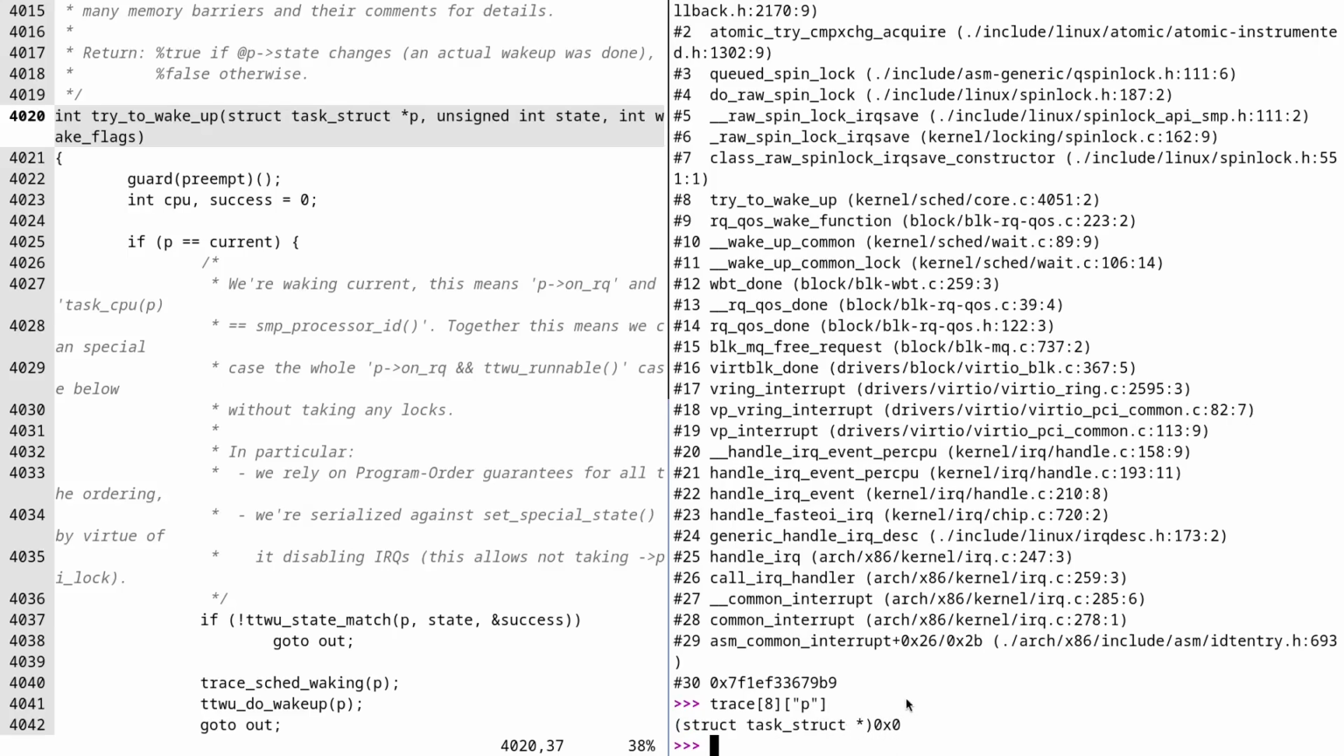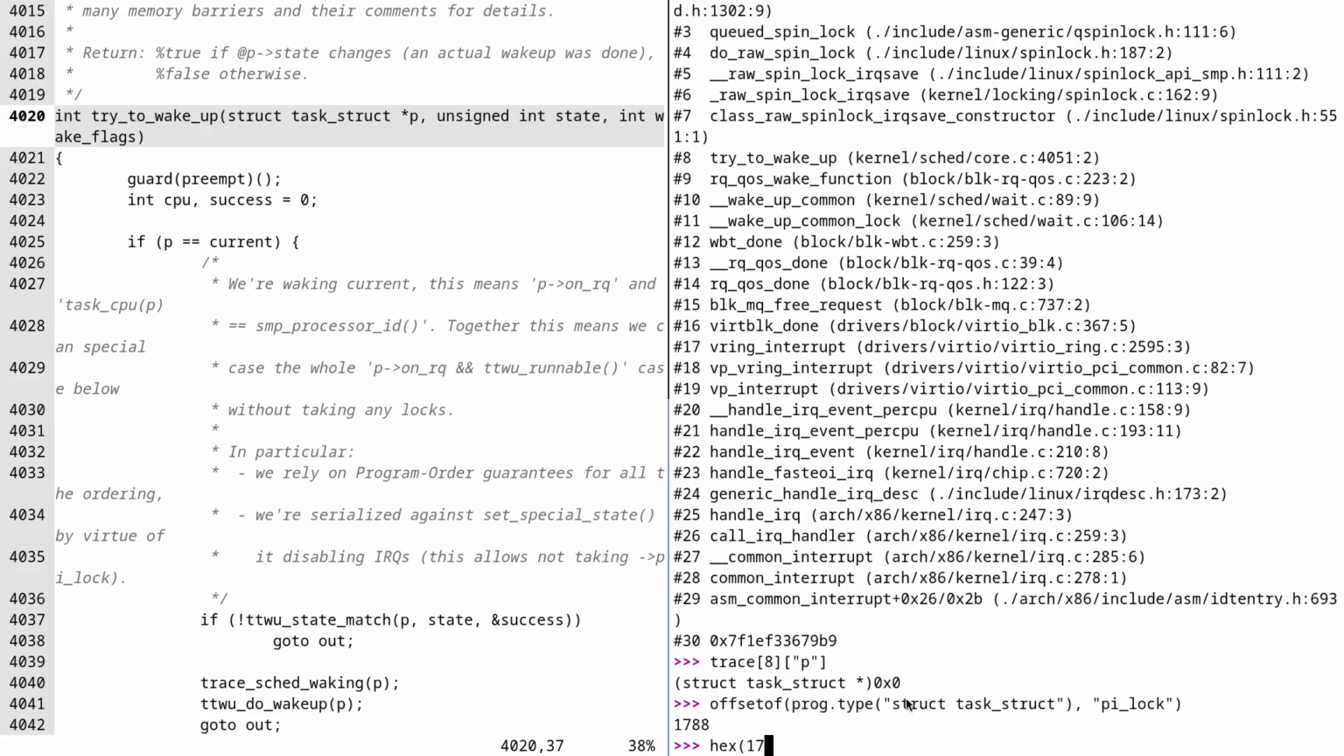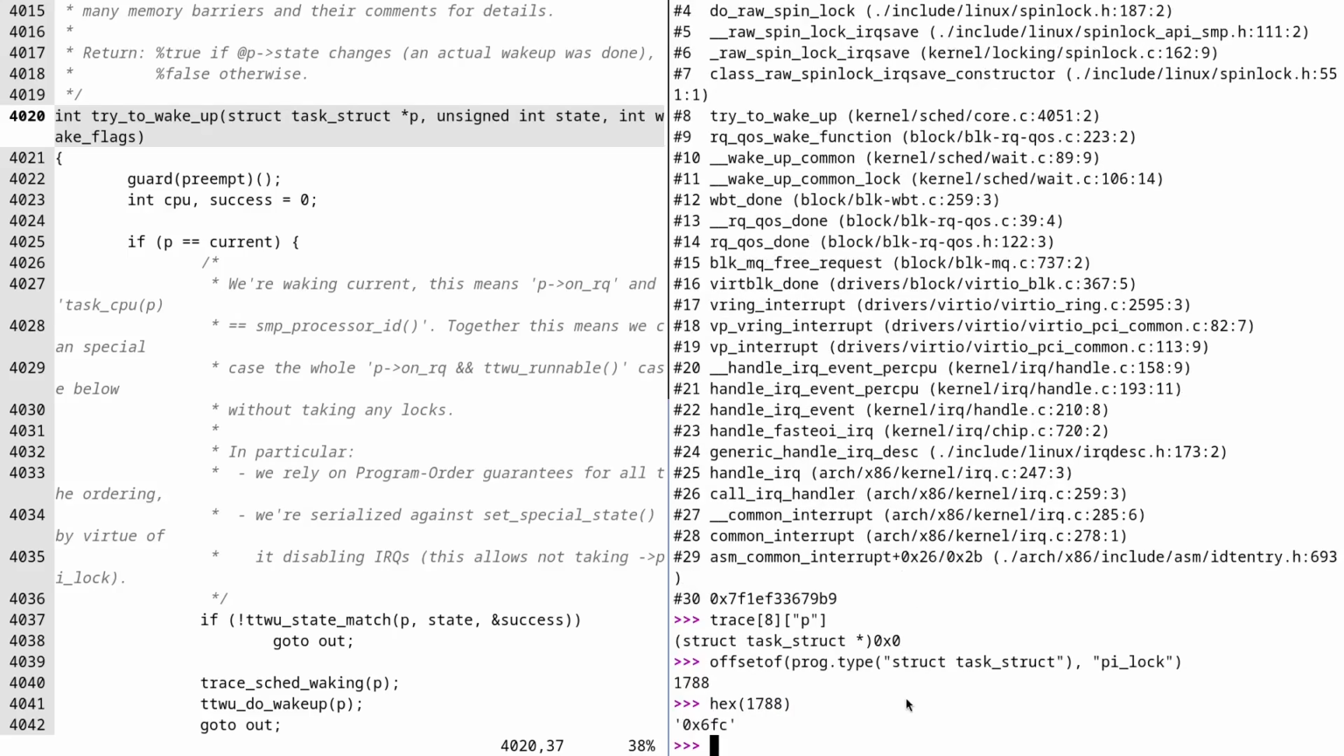So where did 0x6fc come from? Well, pi_lock is a member of task_struct. drgn has a helper, offsetof, which takes a type. We want struct task_struct and a member name. And it returns the offset of that member in that type. Let's print it in hex. That's where 0x6fc came from.